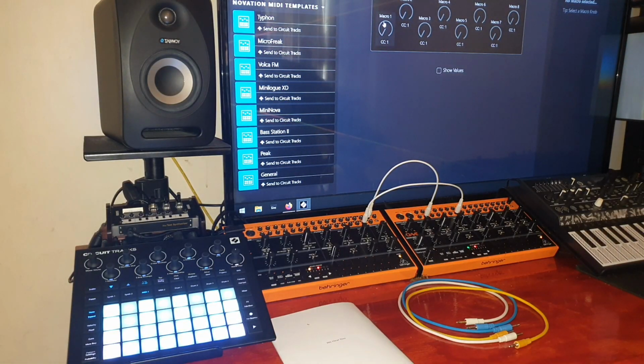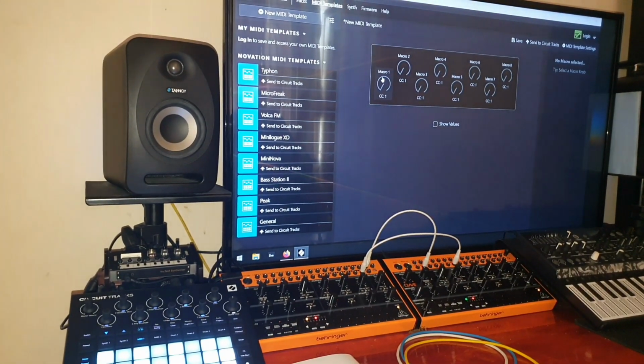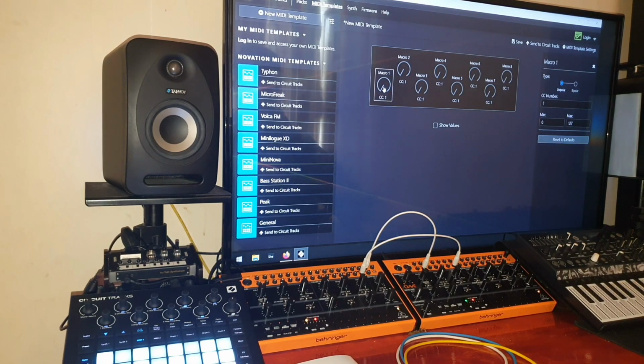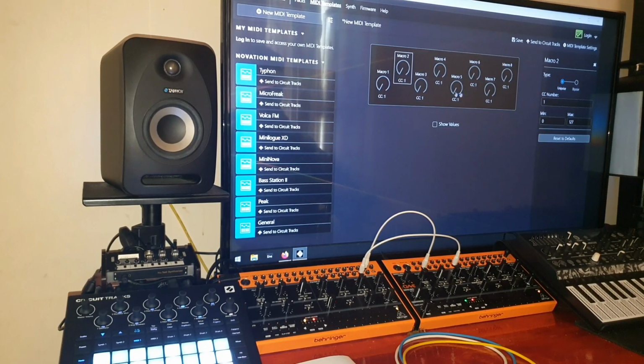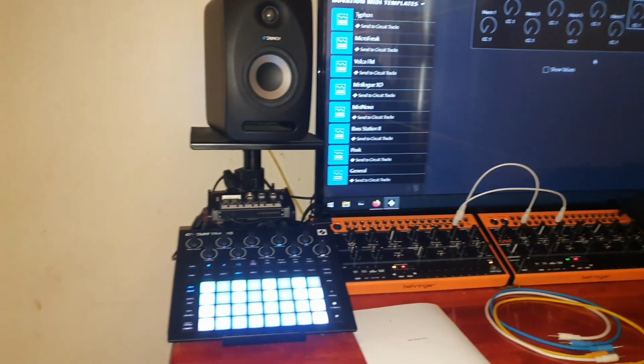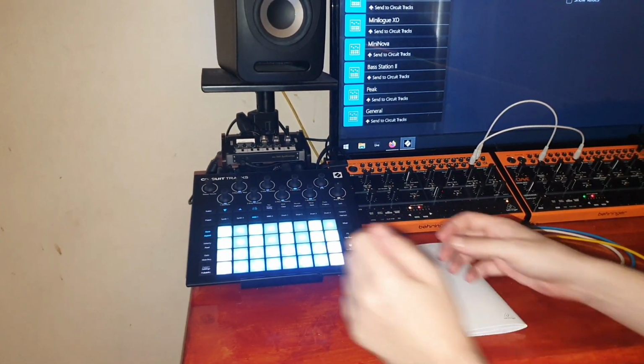Now on the templates for the Circuit Tracks, because you can draw MIDI templates, I've set macro 1 to 1, 2 will be 2, 3 will be 3, 4 will be 4, 5 will be 5, 6 will be 6, 7 will be 7 and 8 will be 8. I've only managed to get glide and cutoff to work so far, but why this is interesting is because you can give it parameter locks per step.